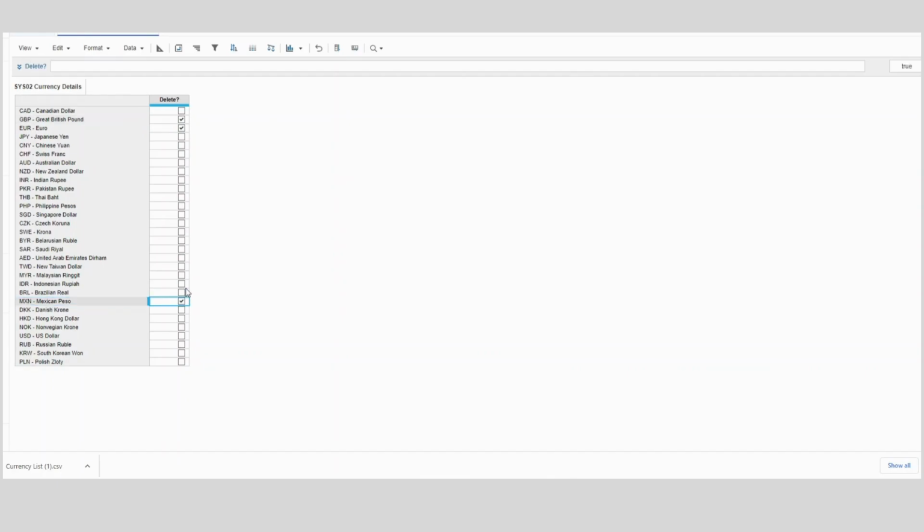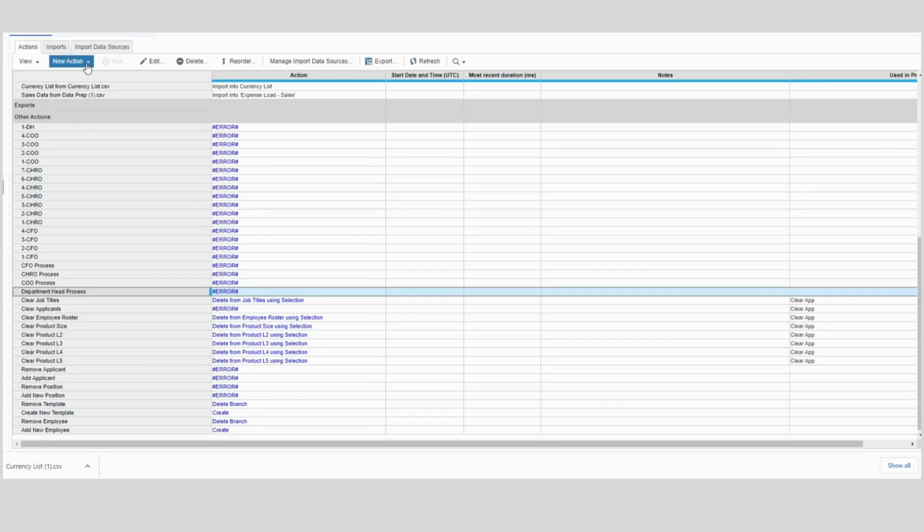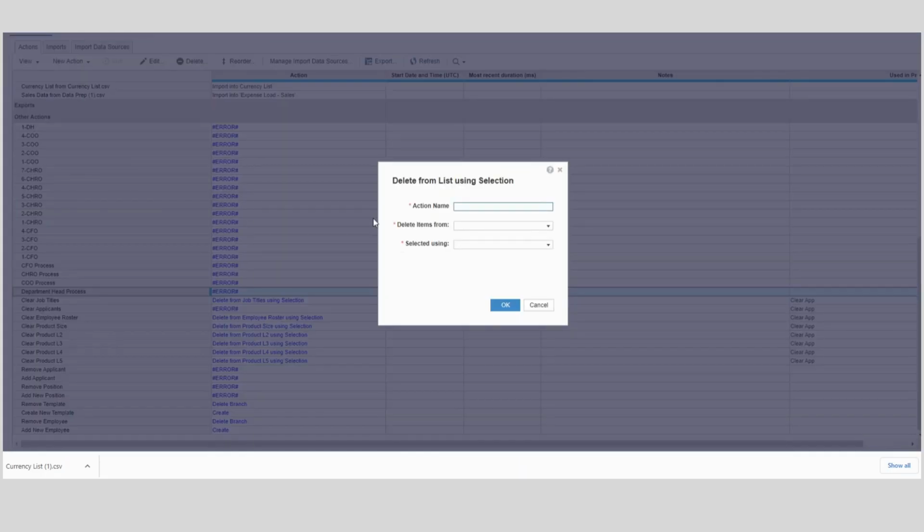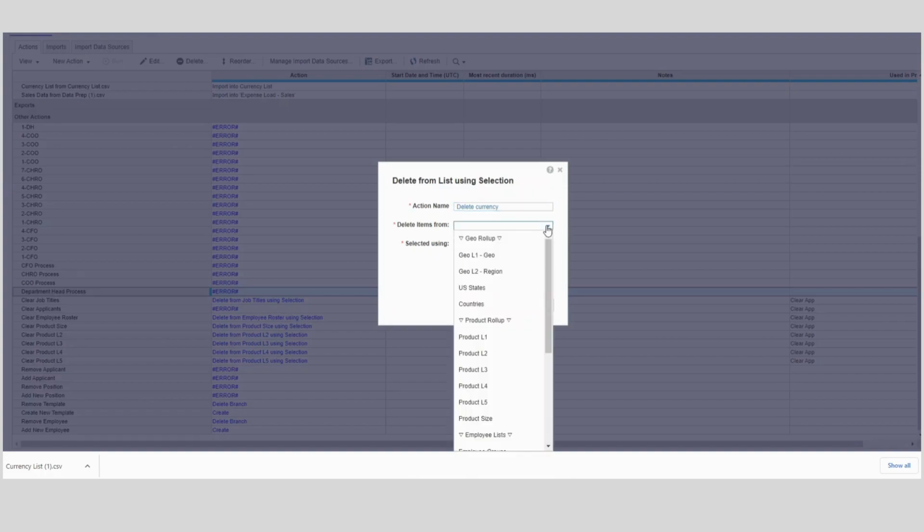So now we're going to go to our actions, and we're going to create a new action. Once we get there, we're going to click on delete from list using selection, and over here I'm going to name it delete currency. You can name it however you want. I'm just naming it this for simplicity. And then we're going to say delete from this.